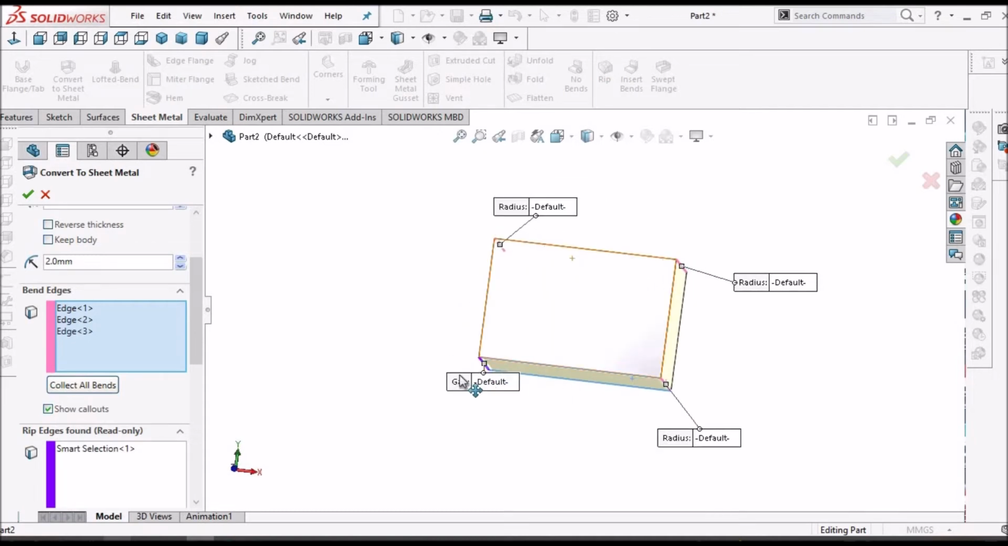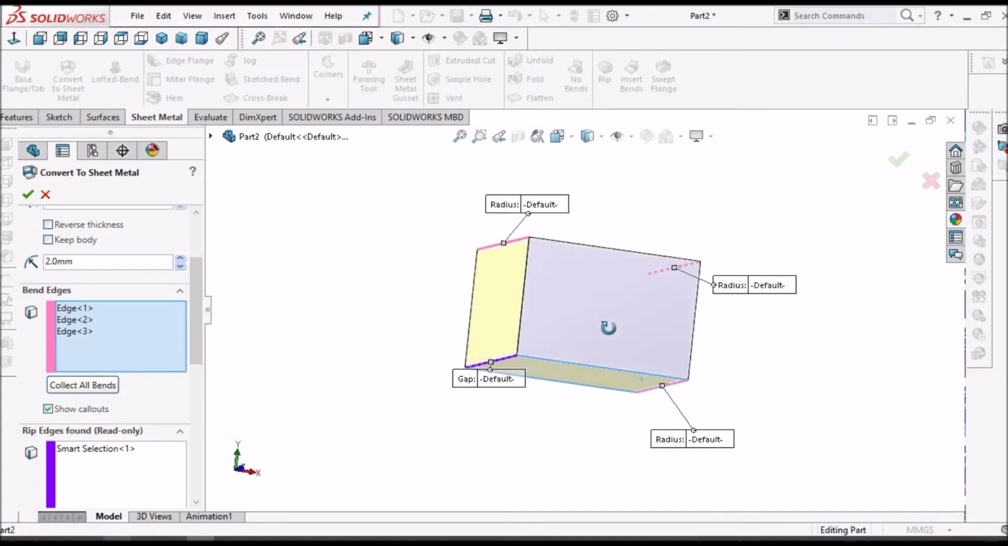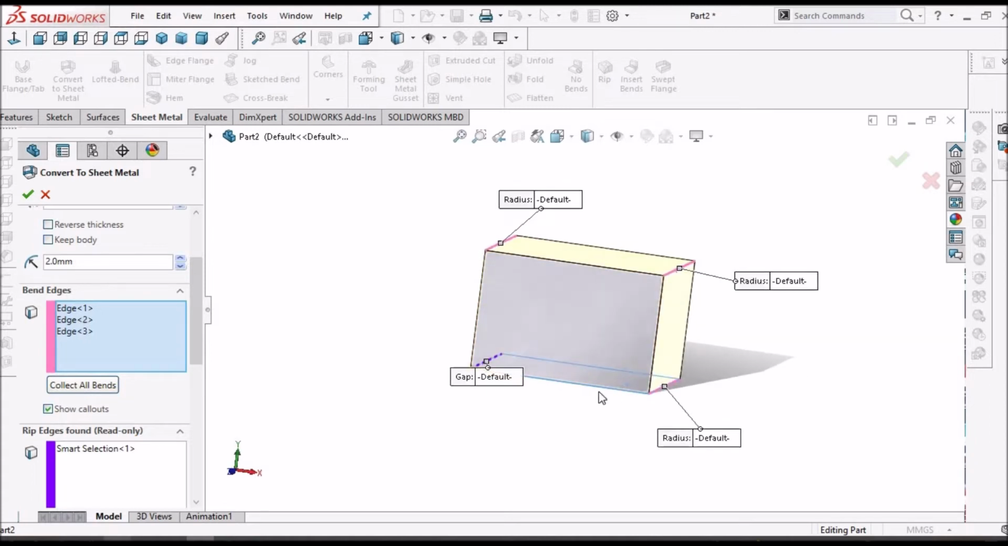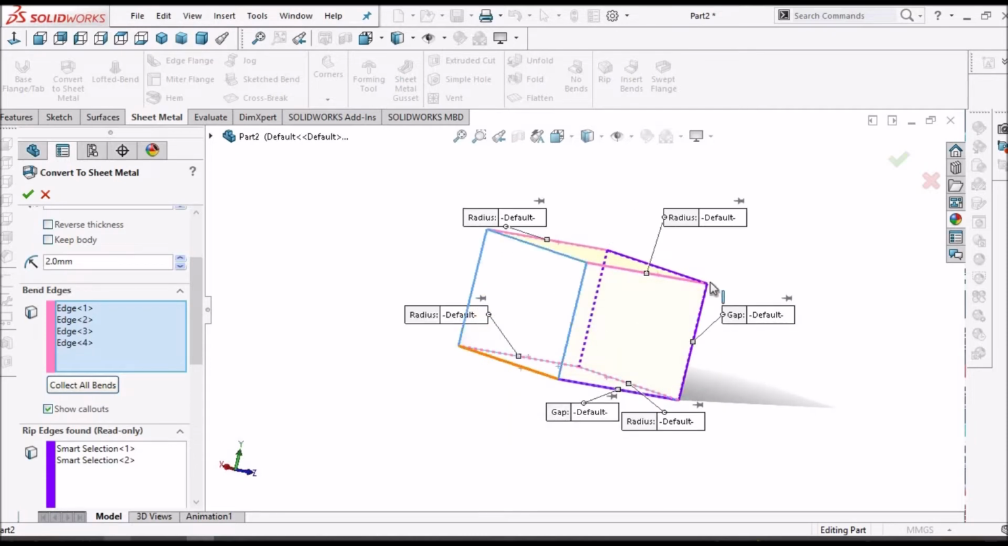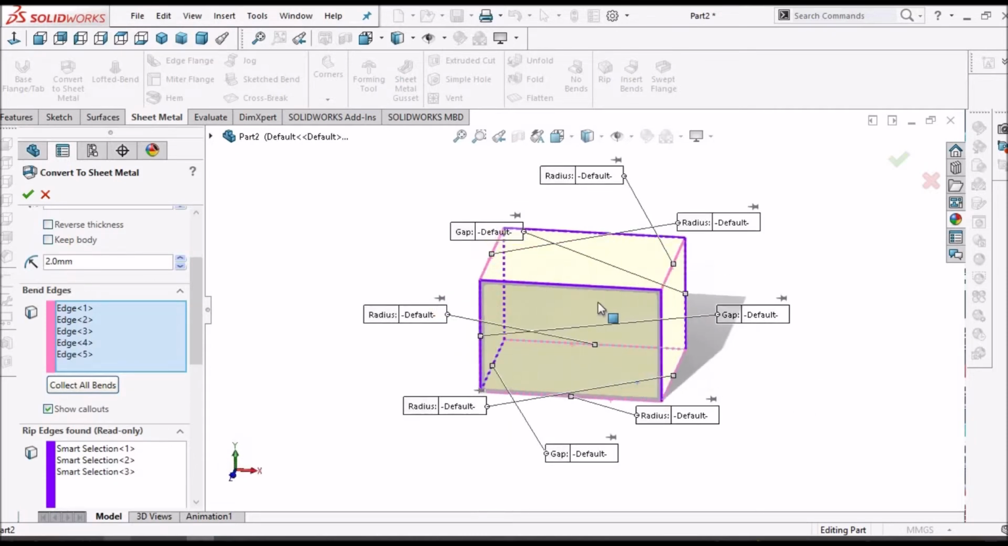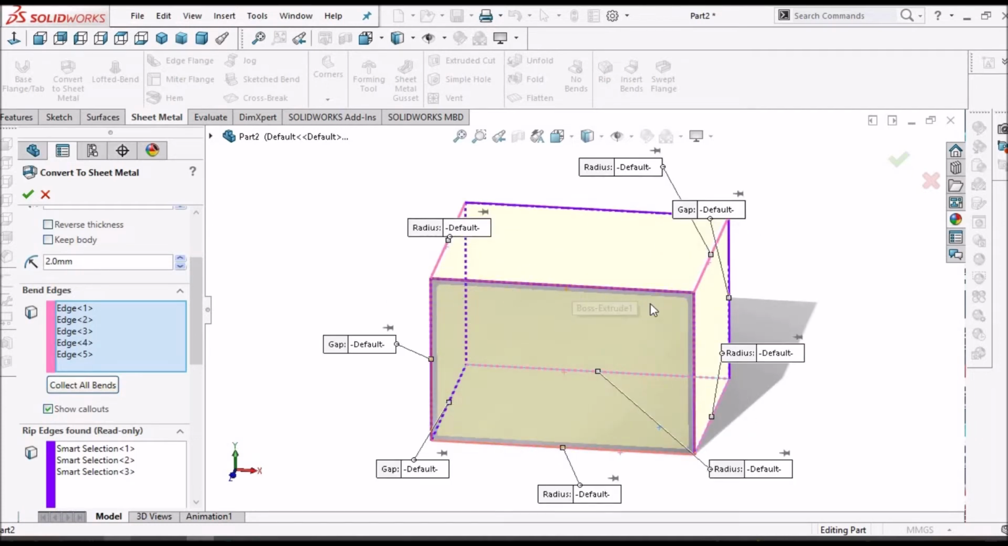So for the last one, automatically it is showing the gap. So it is going to cut at this position. Next we have to select this for bend and the others. And these two top sides are going to cut. So select, say OK.